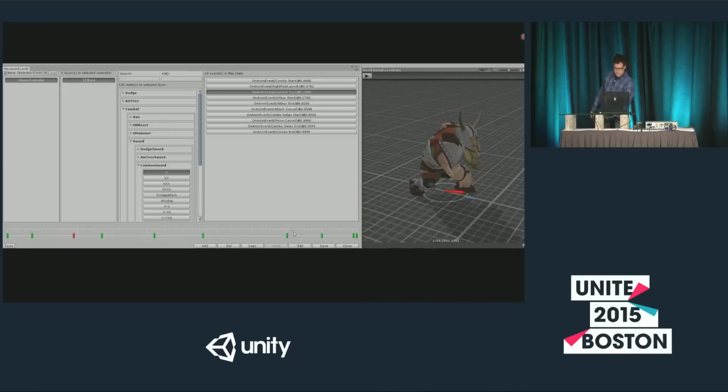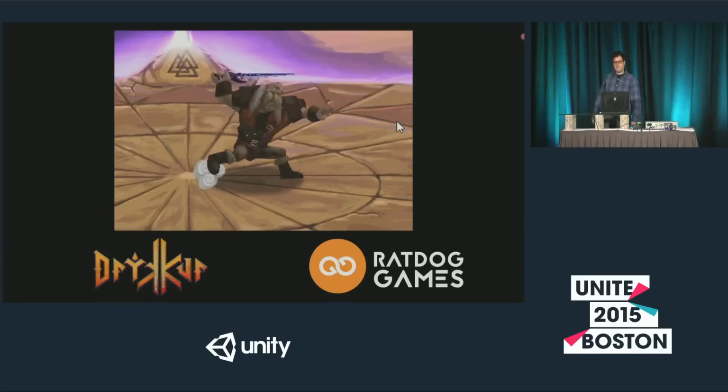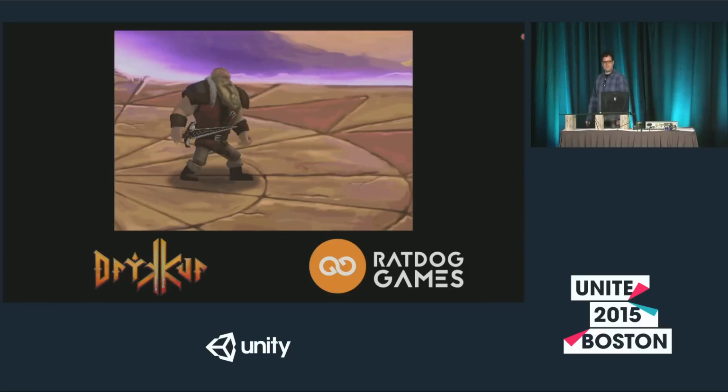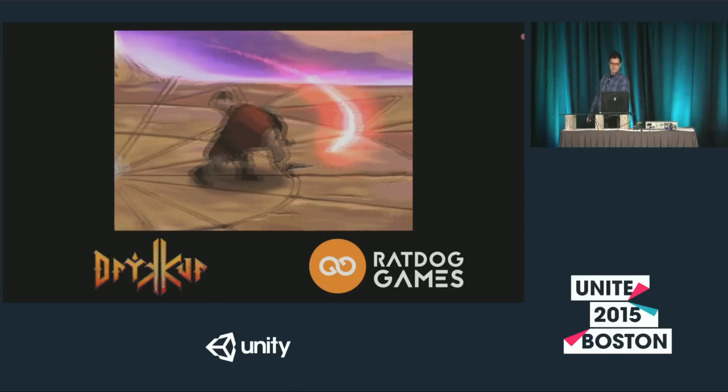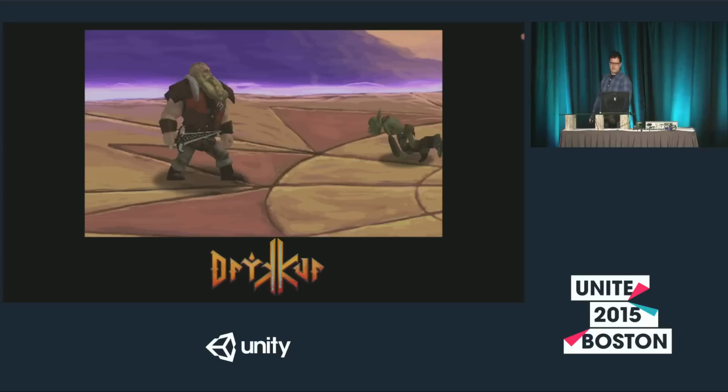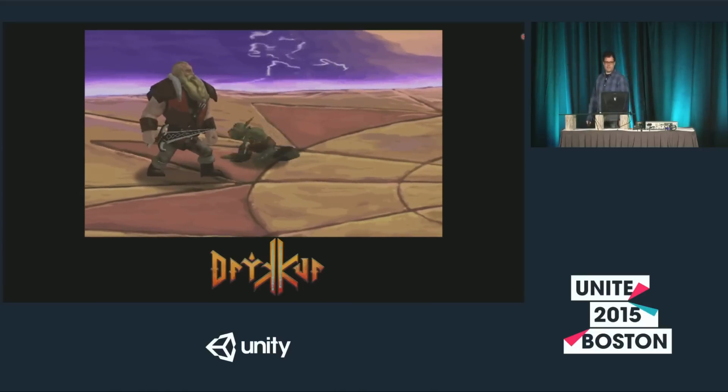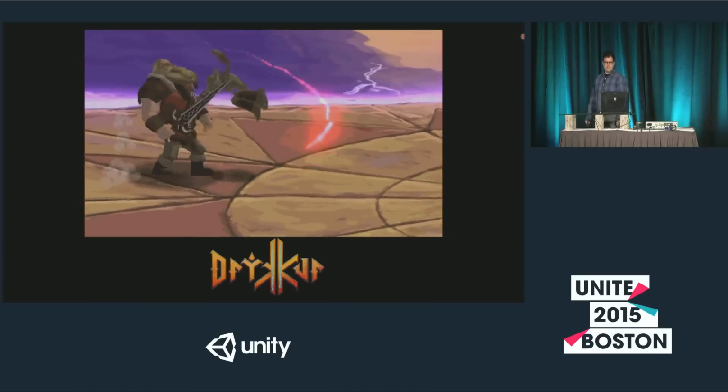All right. And this is it in the game. That's the trail start event. And this is a little bit more of combat with all of that, with the trail in it. Little goblin.